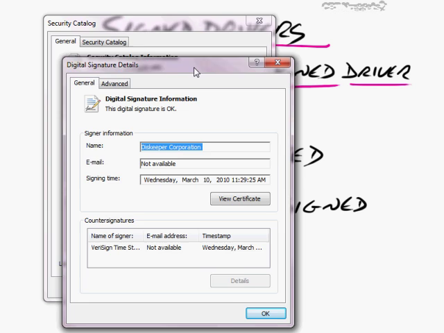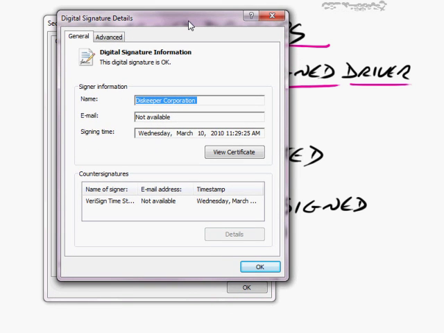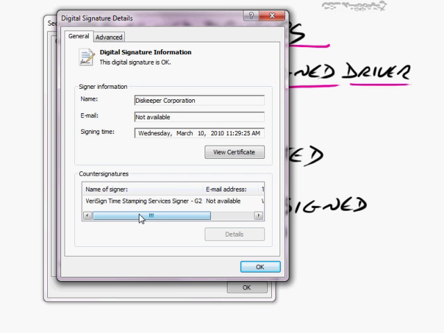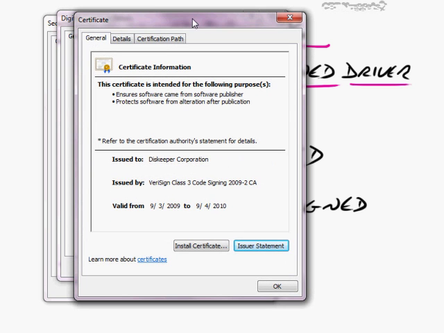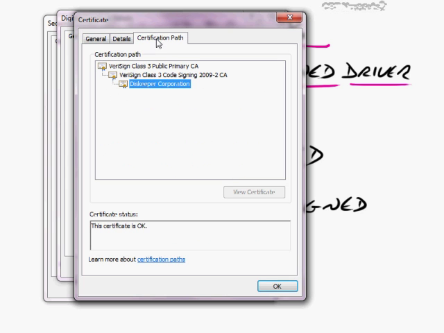We notice that this particular driver relates to DiskKeeper, meaning that I can use the DiskKeeper product on this computer without any concern that the driver that it uses will blue screen me or something like that. And then you can see here that it used a VeriSign timestamping services signer, and I can view the certificate itself as well to make sure that the certificate has not been revoked or have some other kind of a problem. And if I look at the certification path, I see that everything is fine.